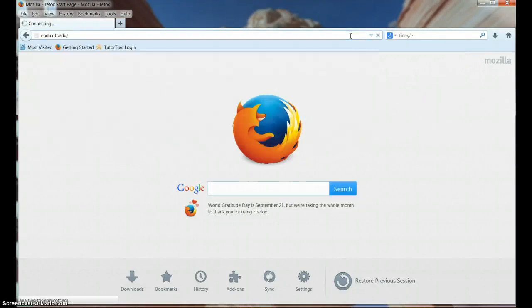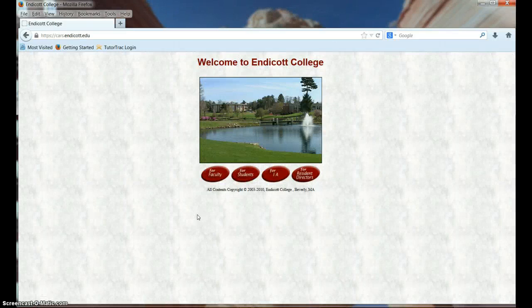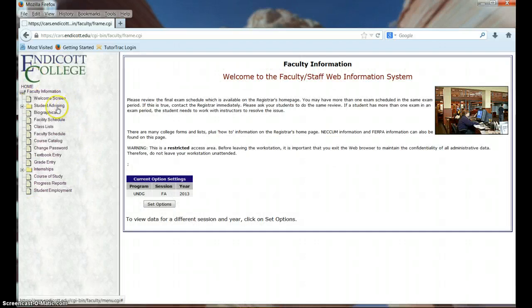I'm going to start on the Endicott homepage, scroll down to the bottom, and select Coast. Coast is where all of the advising materials we need exists. We're going to log in as a faculty member. There are various tabs over here. One of them is Student Advising.